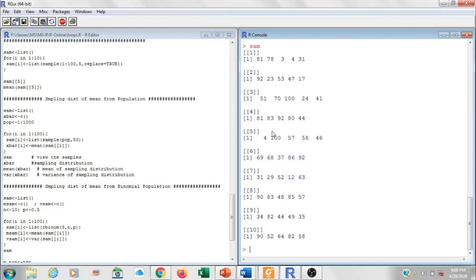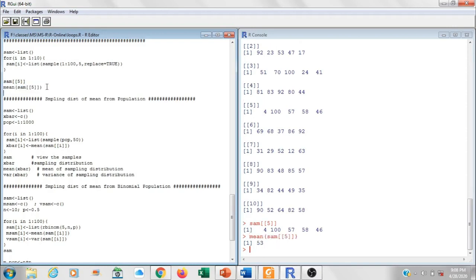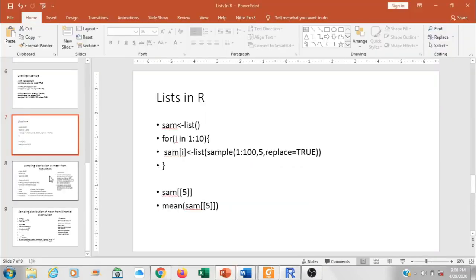If I want to extract a specific element, for example the fifth element, the fifth sample, I would extract it with a double bracket with the number 5 within it. So Control R. This is the fifth element out of the whole list, and as you can compare, this is the fifth sample I extracted out of the list. Now I can find the mean of this sample with the command mean of the fifth element of the list SAM. Now let's get to the next slide.